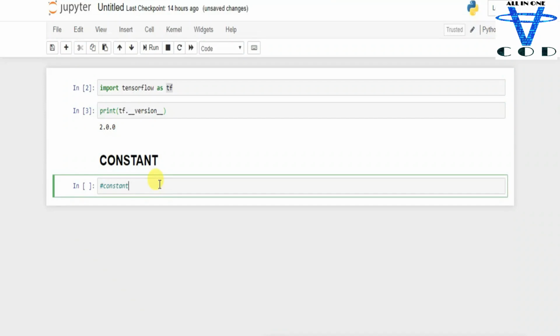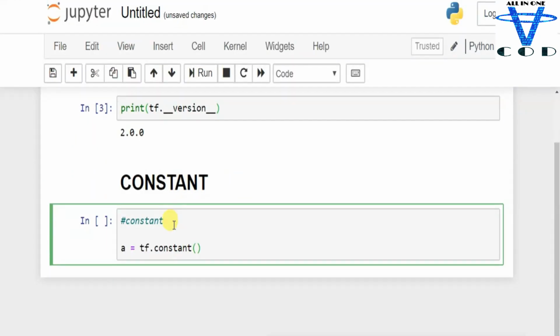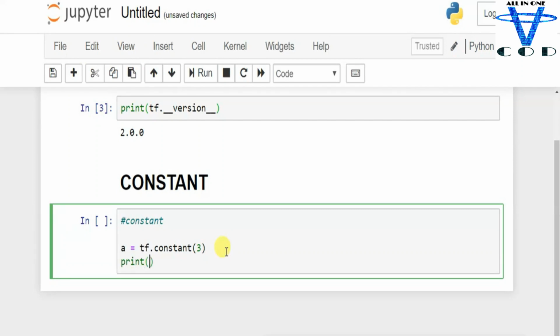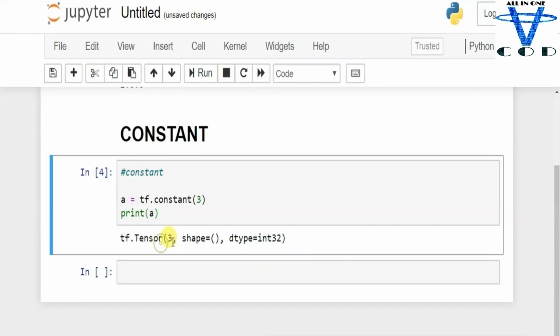Now let's create a variable a equal to tf.constant. Okay, now the first parameter you want to pass is the value. So value, you can pass anything. I'm gonna pass 3. Now let's just print a. You can see we got tf.Tensor 3, shape is empty and data type is int32. Now this is our constant.